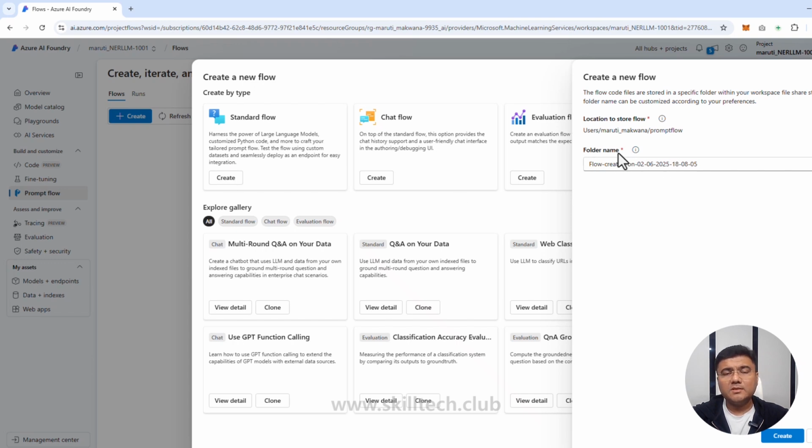Now remember this, they're going to create a new flow, and they are saying the flow code files are stored in a specific folder within your workspace file share storage. Now you know that there is a storage account which got created with our AI project, and this storage account is having a file share for this particular workspace. This folder name can be customized according to your preferences. So whatever name you're giving here is going to be created in this location.